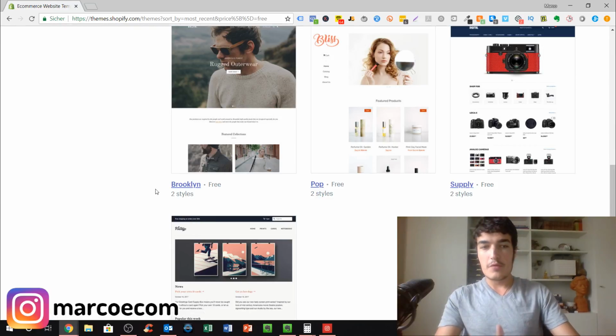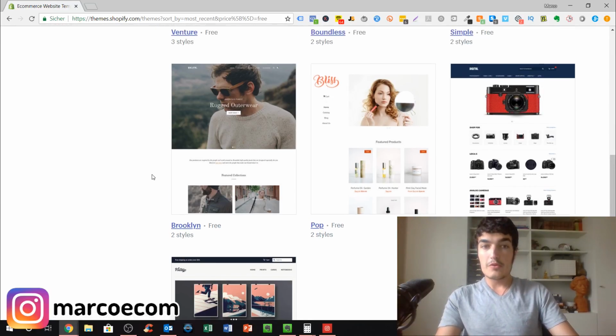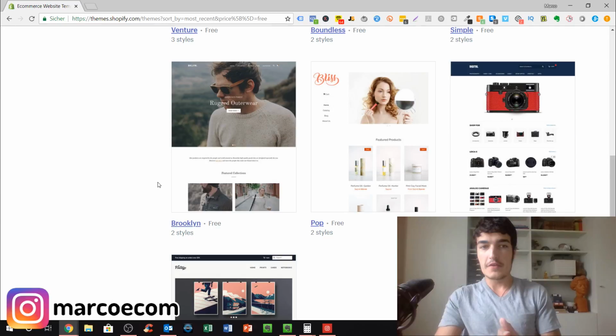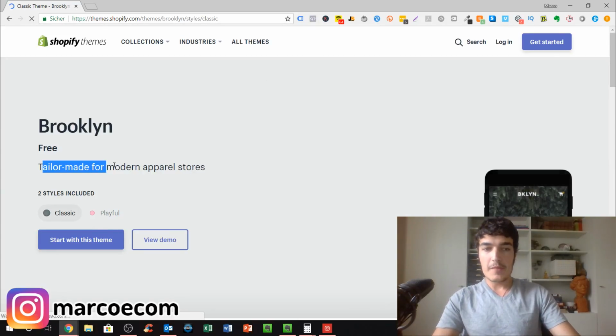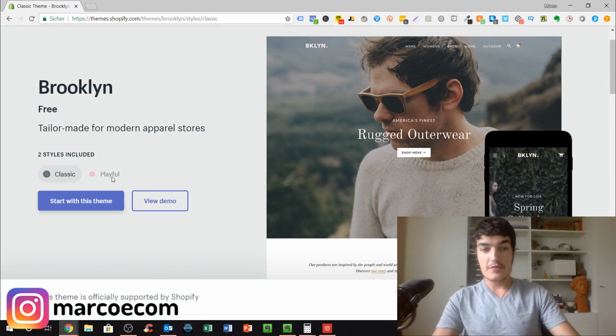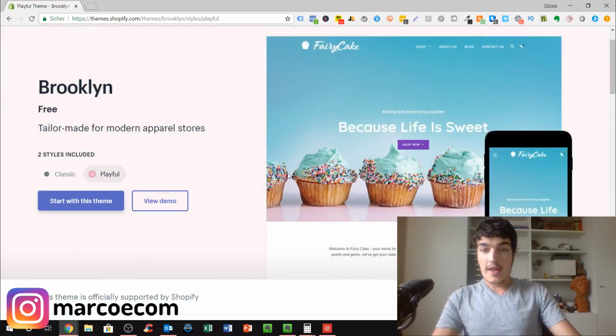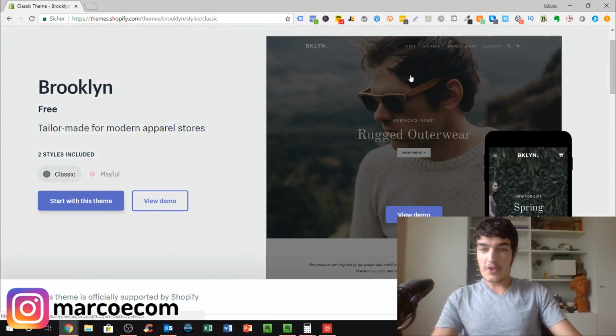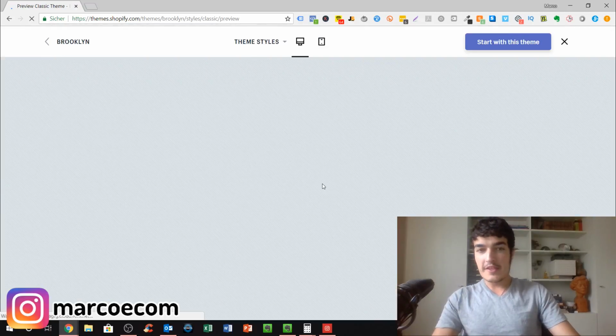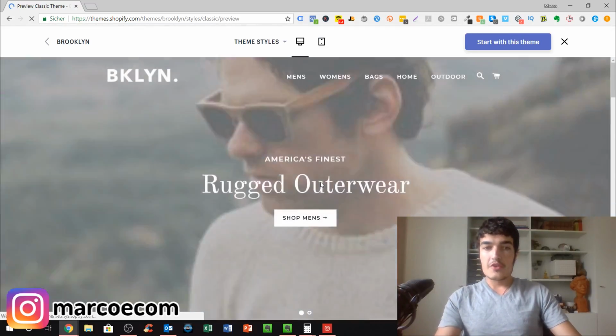So let's stick with Brooklyn, for example. Many people use Brooklyn. In my opinion, this is a good choice if you want to evoke the impression of a high quality brand, of a more luxurious kind of brand. But the problem with all those free themes is that they have very static and very limited functionality. So you see here, it's tailor-made for modern apparel stores. I agree. I use Brooklyn myself, and if we check it, it looks very clean, but you have very limited options for what you can do with it.